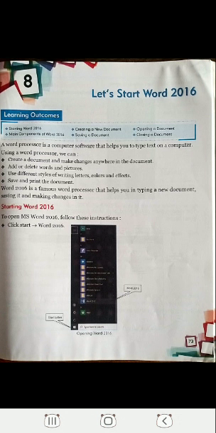Let's start Word 2016. A word processor is a computer software that helps us to type text on a computer. Using a word processor, we can create a document, make changes anywhere in the document, add or delete words or pictures, use different styles of letters, any shape, size, and colors, effects, and also save and print the document. MS Word is very helpful in our day-to-day life.